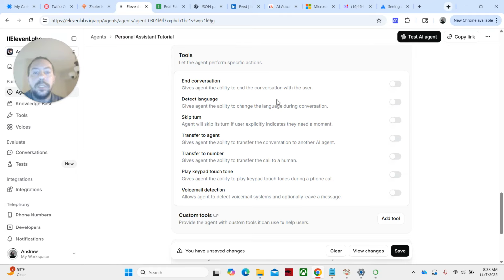And here you're going to have the tools, right? This tools section, with one of their somewhat recent updates, they ended up making these all toggle, which is super helpful if you're brand new to this. So typically the tools that I'm always going to turn on, end conversation. This allows your agent to hang up the call after the call is finished.